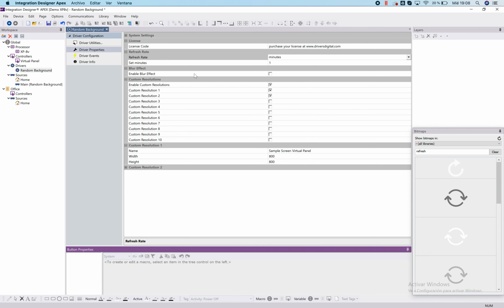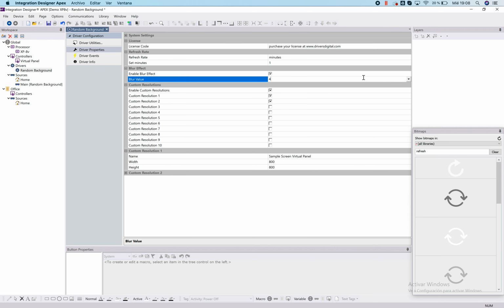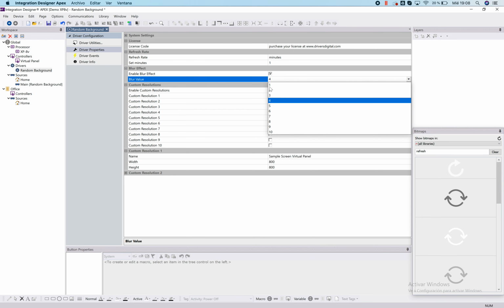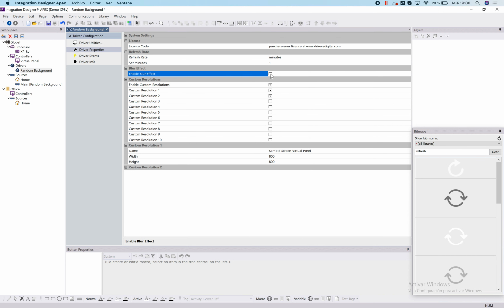Then we have the enable blur effect. We can have a blur effect on our pictures and we can set the value between 1 and 10. We're just going to disable this for now, because the blur effect is nice if you have any kind of transparent buttons and overlaid pages.